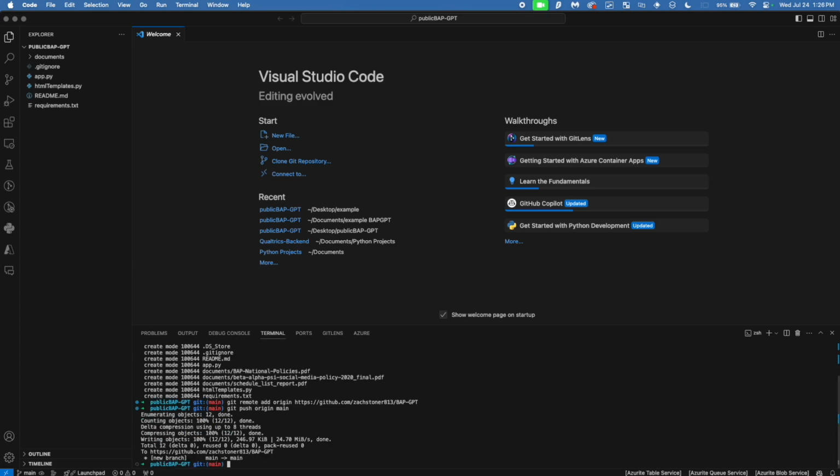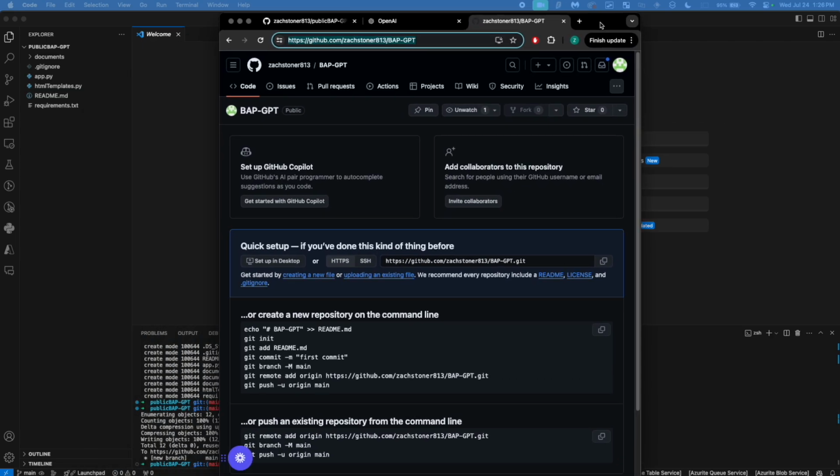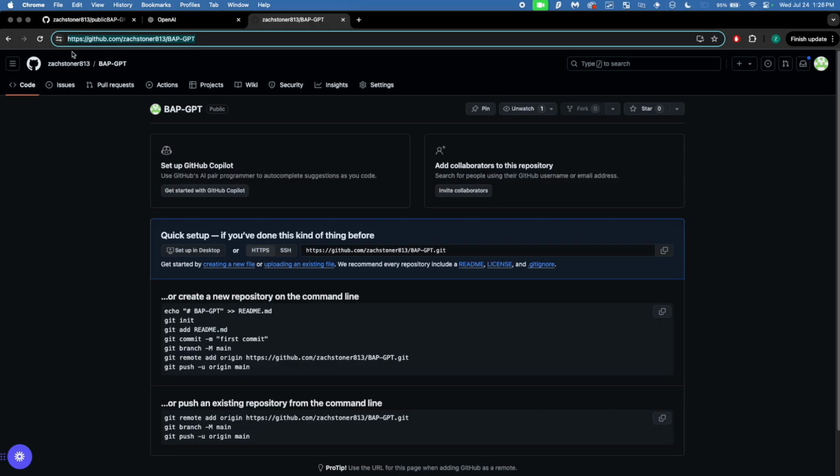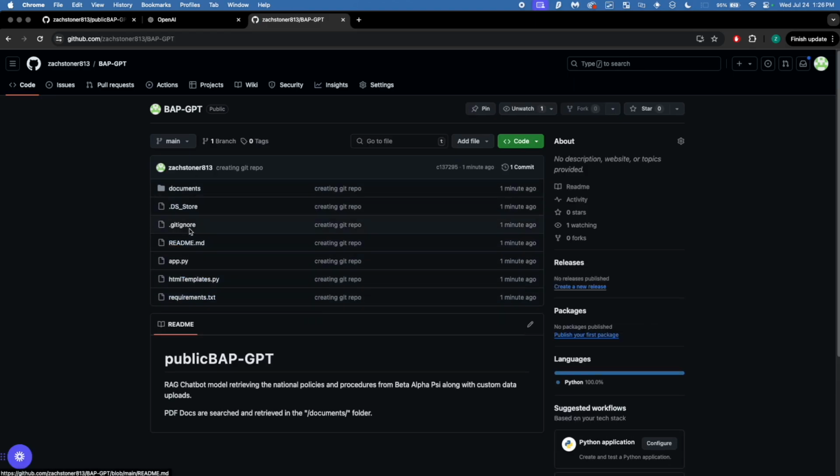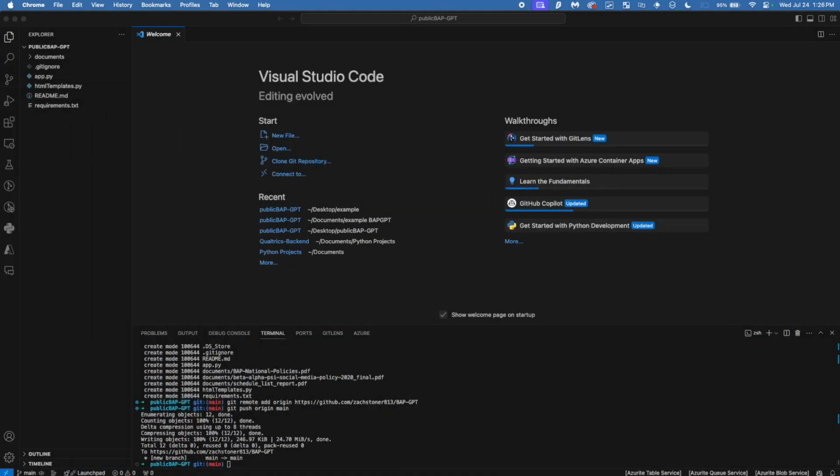So if we go back to our GitHub account and we click refresh here, we should see now all of these files that we just downloaded and cloned on our own individual GitHub account. So that is all good and fine.